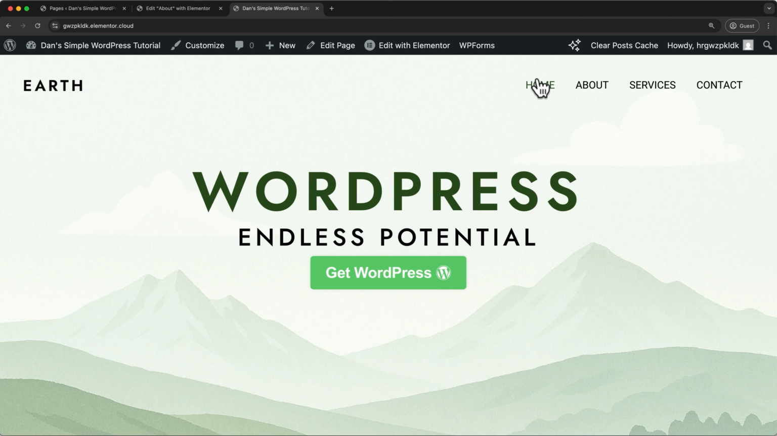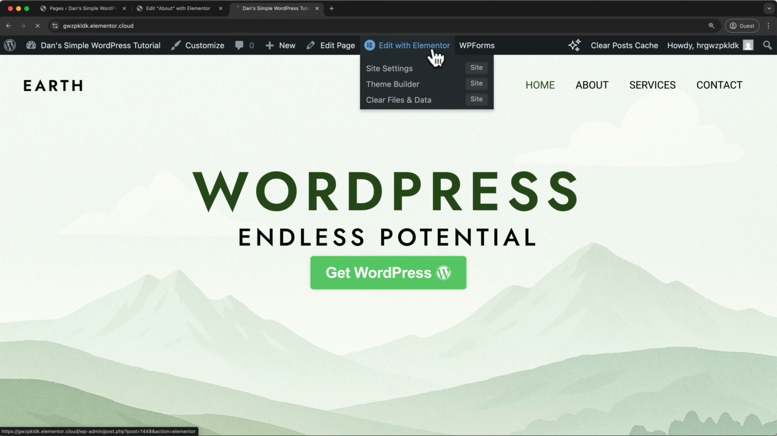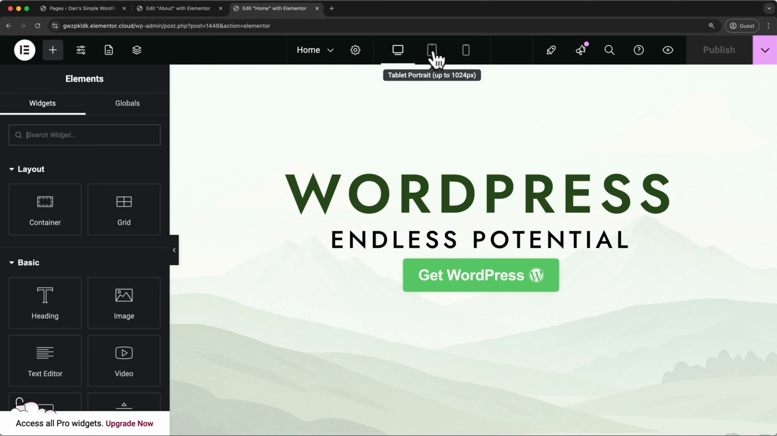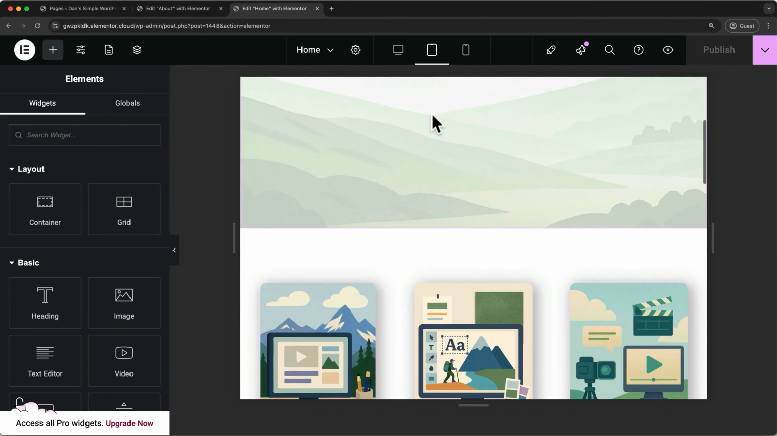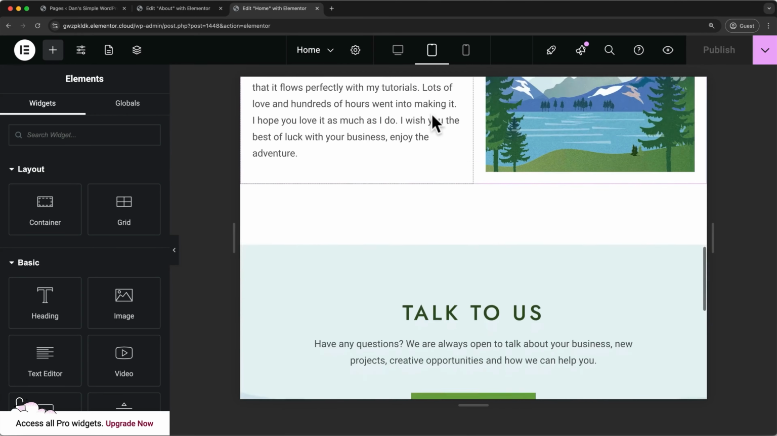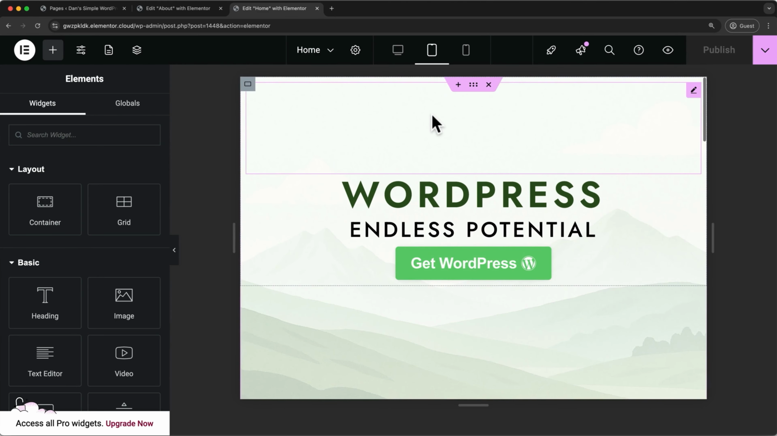One of the most important is making sure that your website is optimized for mobile viewing, because much of the web traffic these days is coming from phones and tablets. Let's click Edit with Elementor, and then in this top, let's click Tablet. If we scroll through the home page, this actually looks pretty fine to me as far as tablet viewing is concerned. So next, let's click the phone icon to see how this looks like on mobile as well.